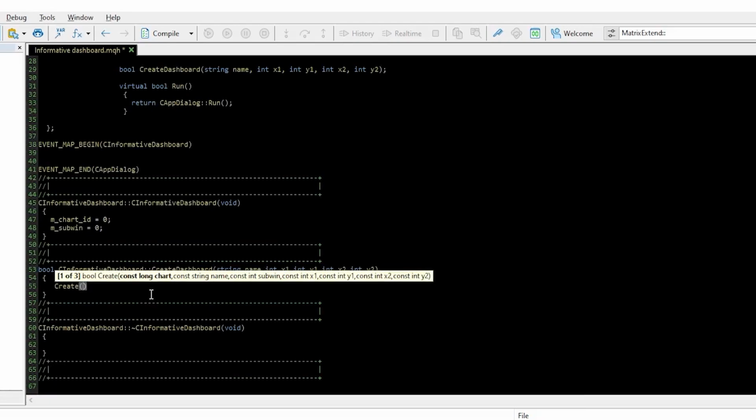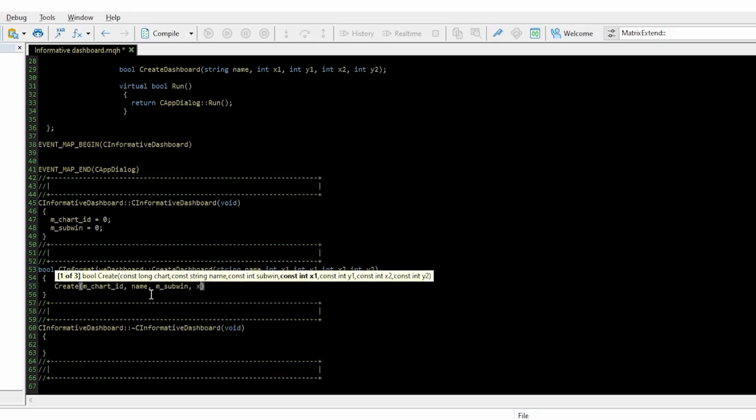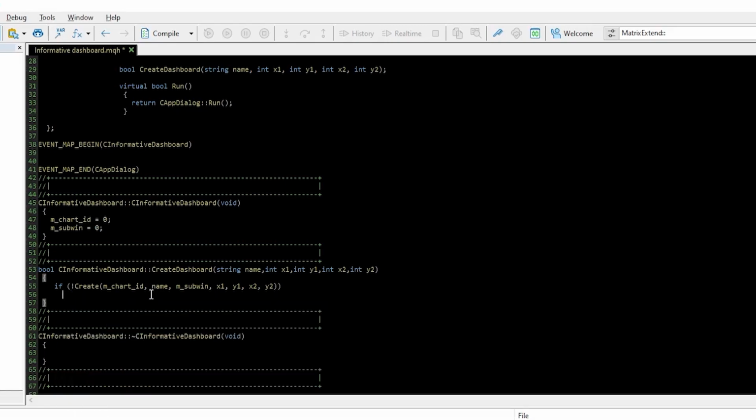We call the Create method from the parent class, giving it the current chart and the panel name, which happens to be a title also, followed by a sub-window variable. We then assign the panel position coordinates. Since the Create function returns a Boolean value, true for success and false for failure, we can call it within an if statement checking its value. The exclamation mark checks whether this function has returned a false value. If it has, we return a false value and prevent this function from executing further.